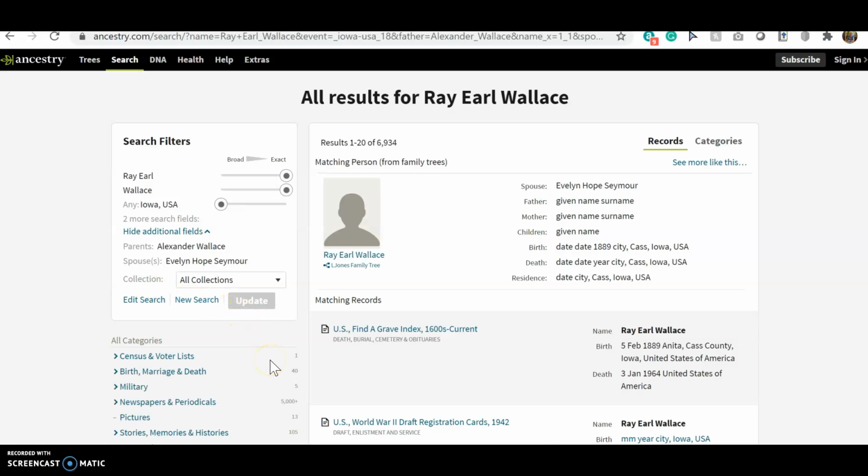Okay, so we come up with 6,934 results for Ray Earl Wallace. And the tree that belongs to L. Jones family tree has Evelyn as Ray's spouse. So any information that kind of helps me when I'm looking at a family tree, maybe they are a direct relative. I don't know yet. So that's a possible lead.